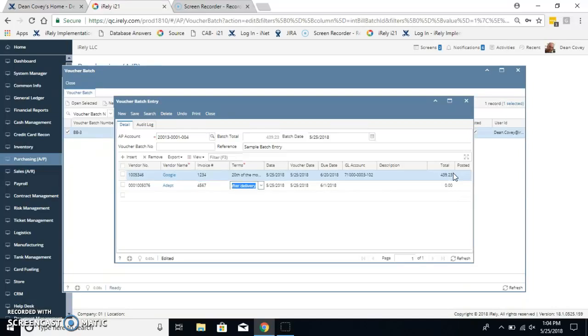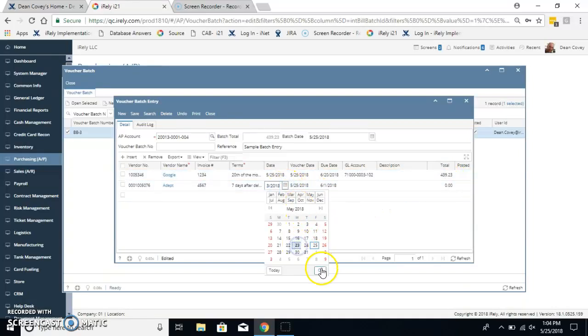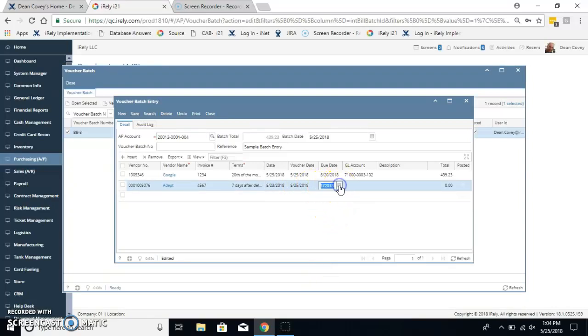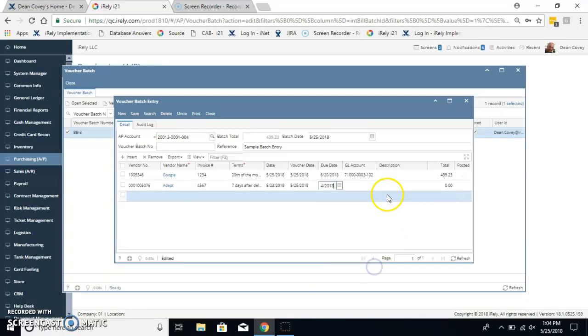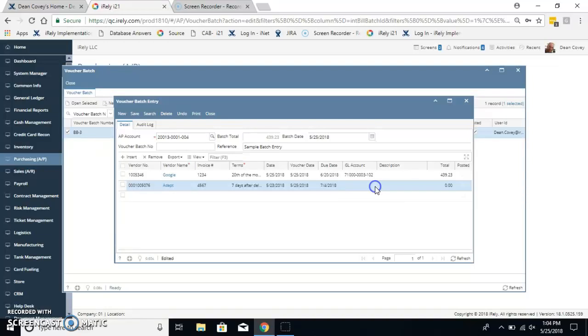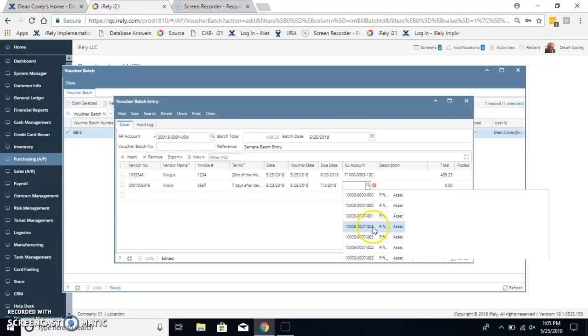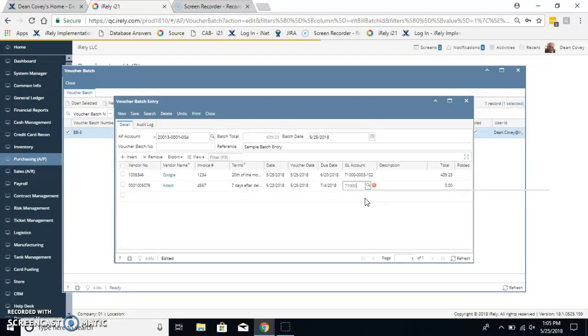Now if you notice, the GL did not come in. That's because the vendor does not have the default GL set up. And I can even override the due date. So let's say I don't want to pay this guy until July. And then from here, I can enter my GL date, or my GL account. So I'm just going to pick this one.